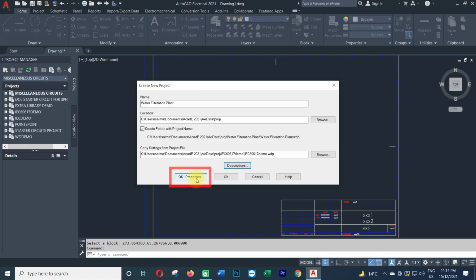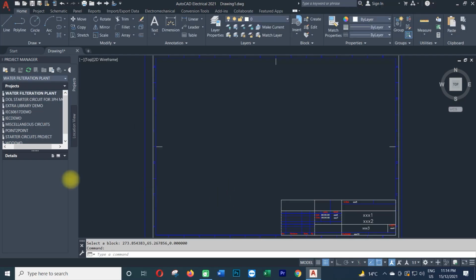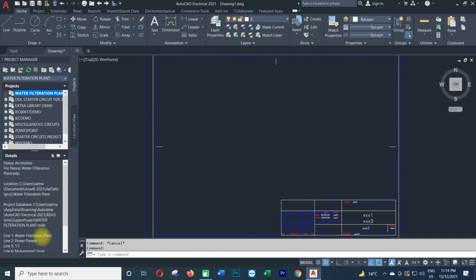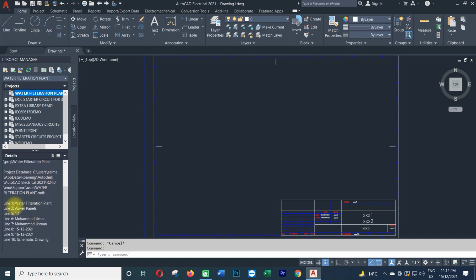We can open the complete properties of our project by clicking on the OK-Properties button if we want to check the properties of our project further. For the time being, we'll just create the project by clicking the OK button, because the settings from another project have already been copied. As a result, we don't need to make any changes to the properties. At a later stage, we can also change the properties of our project by opening Properties of Project.